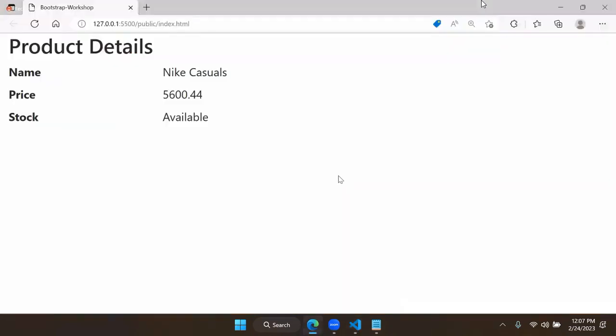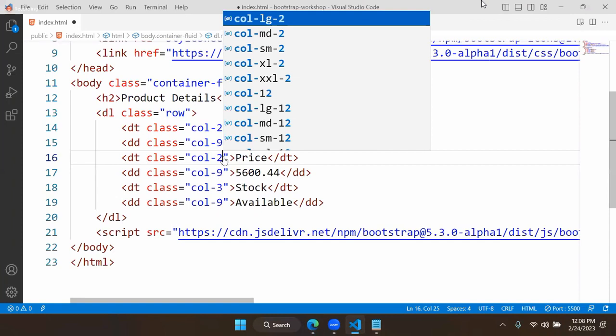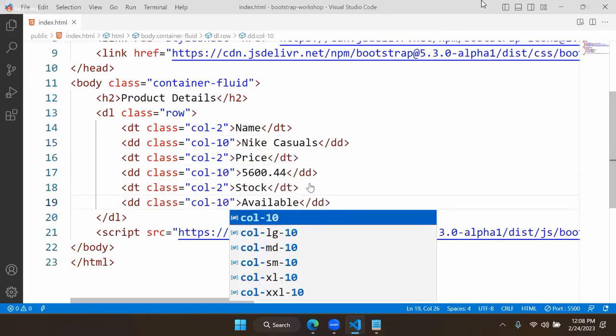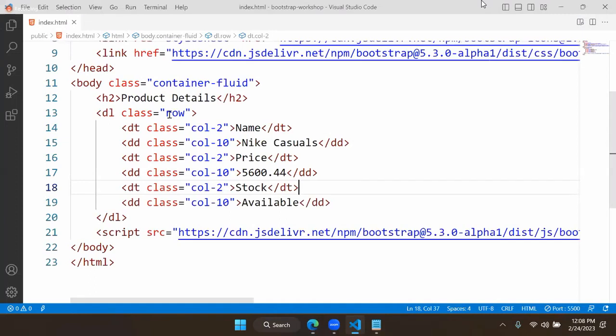Arranging information in rows and columns. We need to divide the row, all terms in 3 and all definitions in 9. We can change the width, depending on what you need. Suppose you give all these 2. If I give 2, all the others must be 10, because you need to distribute among 12. So it is going to display like this. You can adjust and configure the width. So this is arranging information in rows and columns.